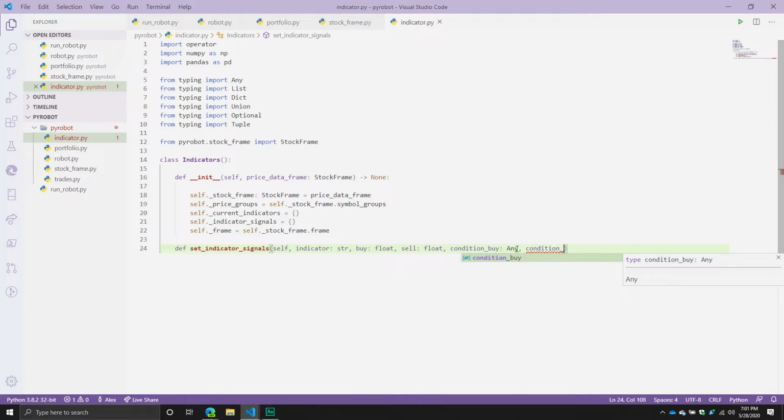And then we're going to have another one, which is your condition sell. Again, we're going to have Any. And then from here, we're going to say it returns nothing. So we're not going to return anything back to the user. At least I don't think we do. Do we send anything back? No, we don't.